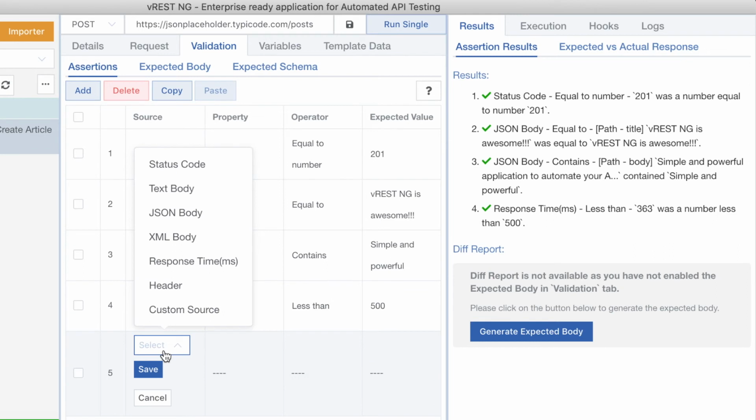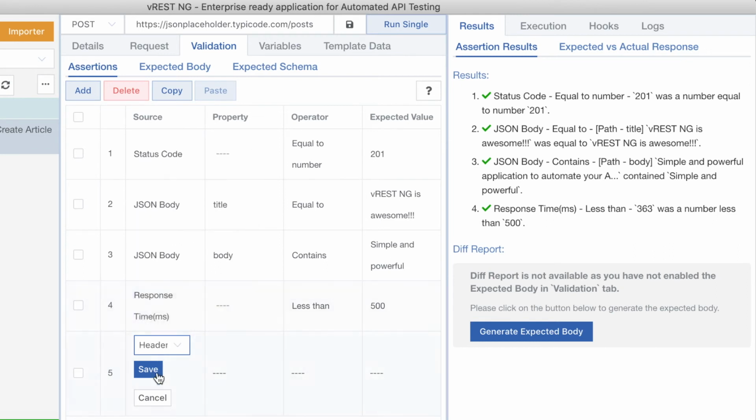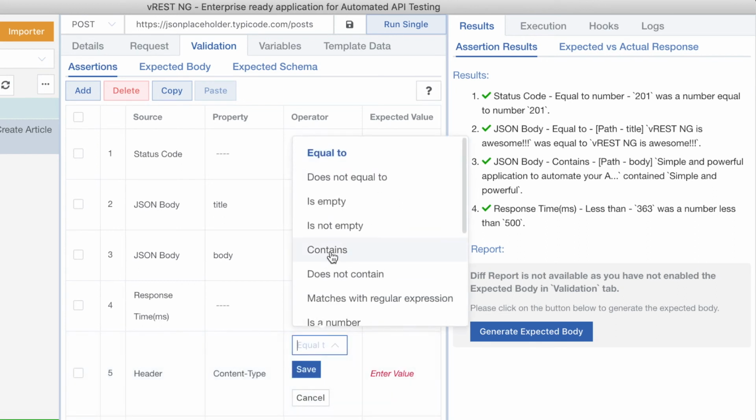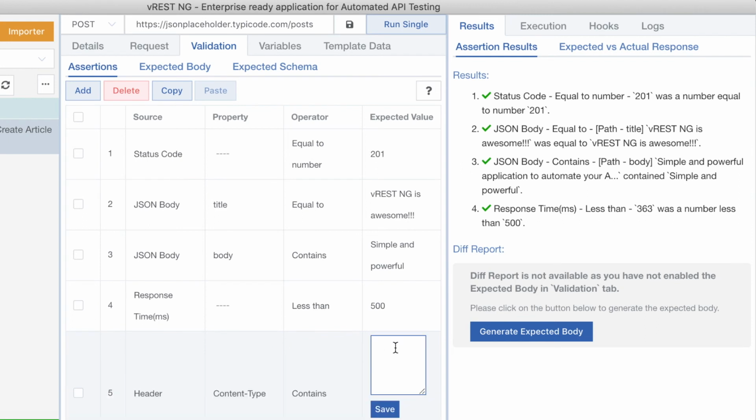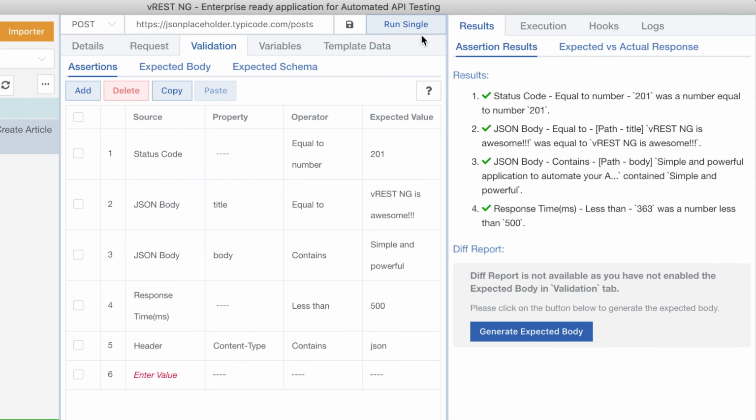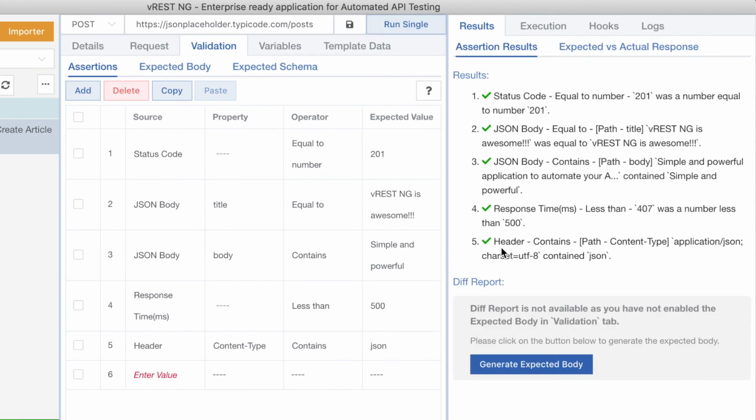Now let's look at the header assertion. So it is helpful in validating the response headers. Suppose we would like to validate the content type of our API response. So you may specify the header name in the property column. It is case insensitive. And let's select the contains operator. We are checking only the substring. So we can specify over here JSON. And if we run the test case, as you can see that the fifth assertion is passed.